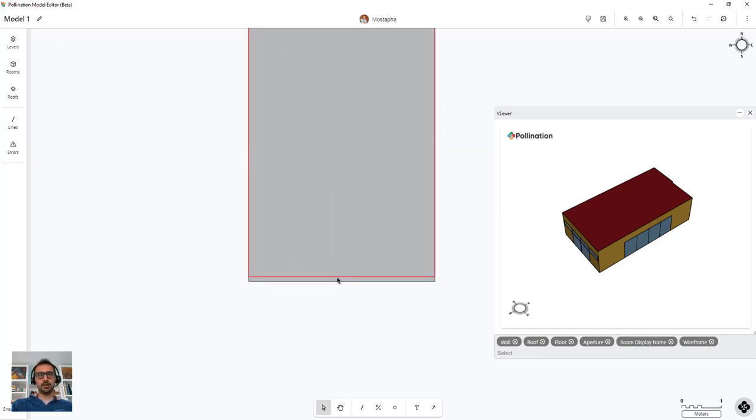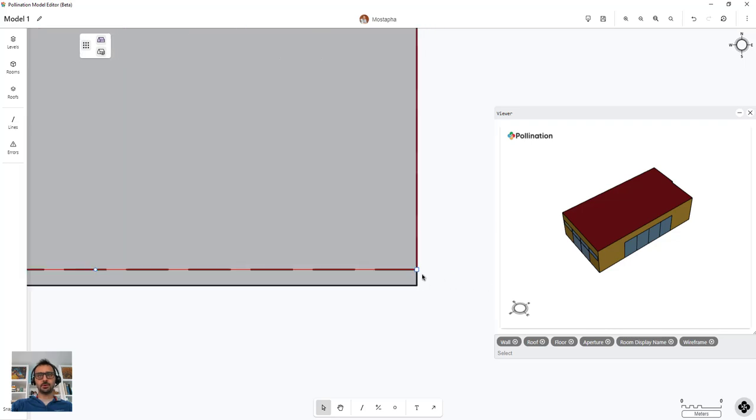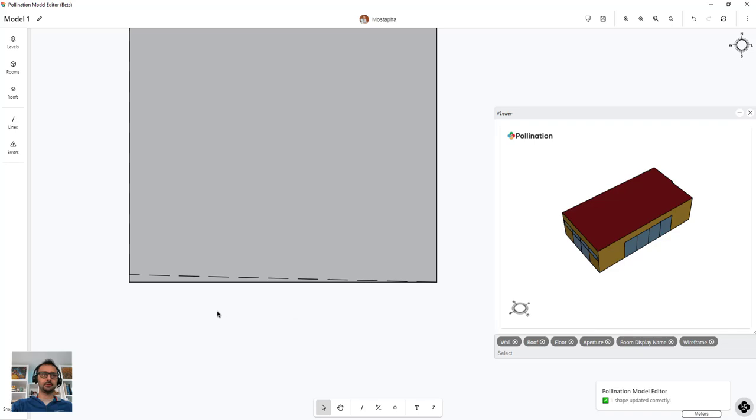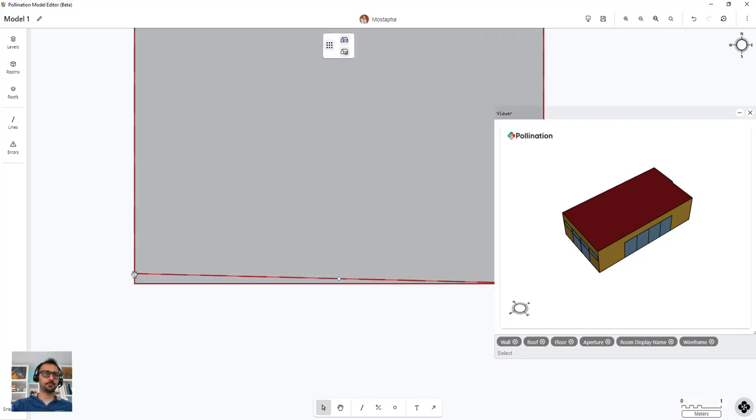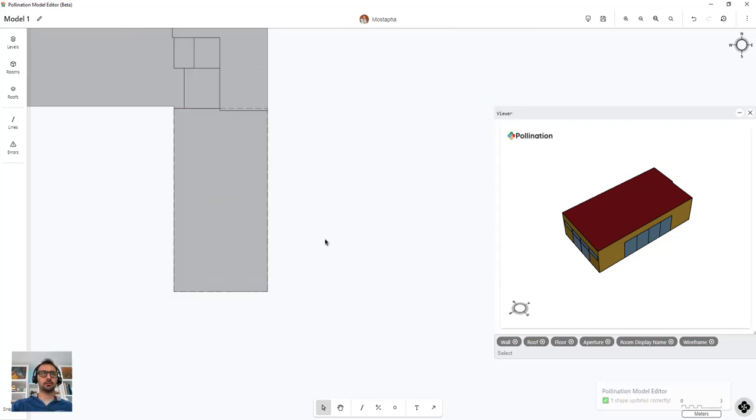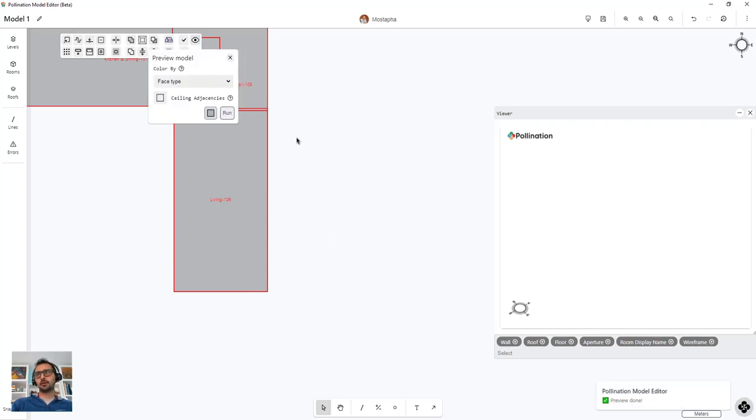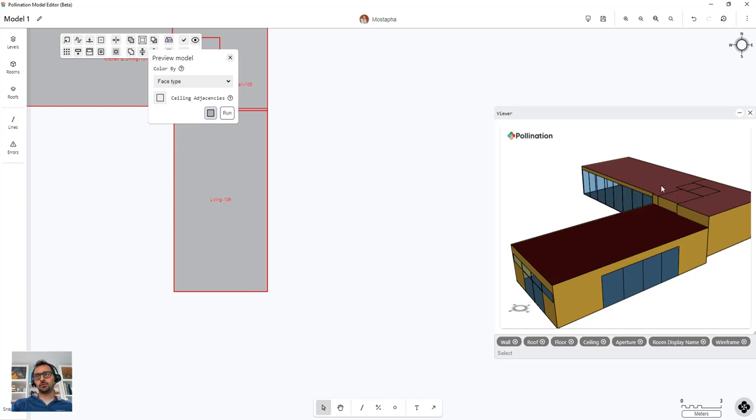The other one is, and be careful when you use this, but you can actually drag the endpoints and snap it to the endpoints if you want. So I can do that too. Now if I select and preview, everything should look fine.